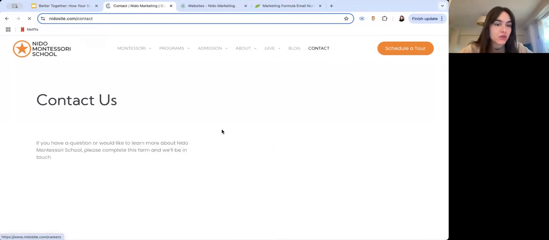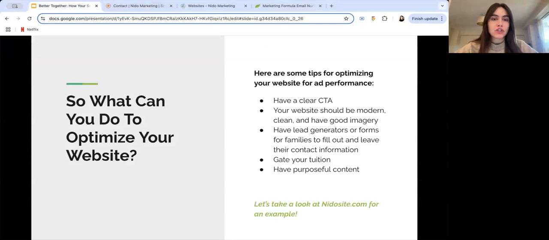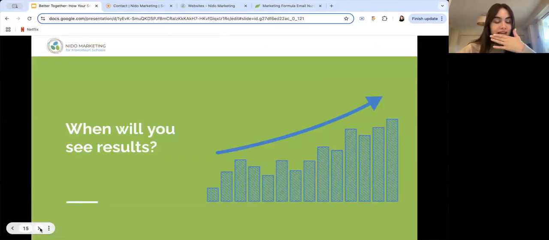I also always recommend having a general inquiry form because you want to have a way for people to leave their information if you're paying to run ads. Those are just our suggestions for optimizing your website and making sure that it's actually working with your Google Ads. A lot of times when we run Google Ads for people and they're not seeing the results they want, we usually give website recommendations, and they're a little confused as to why, but the website works really in connection with your ads. So when will you see results when it comes to Google Ads?